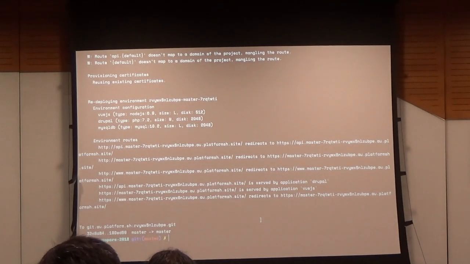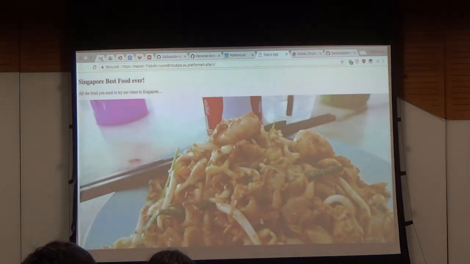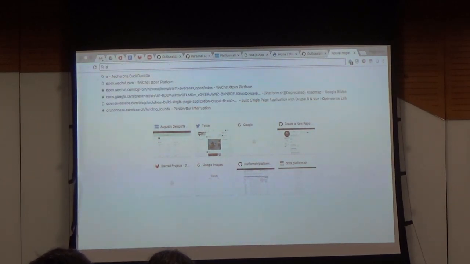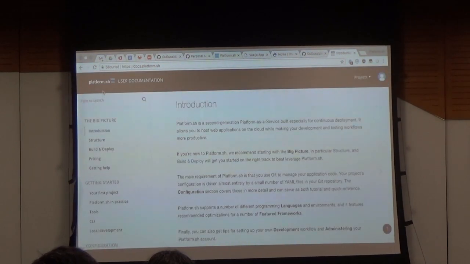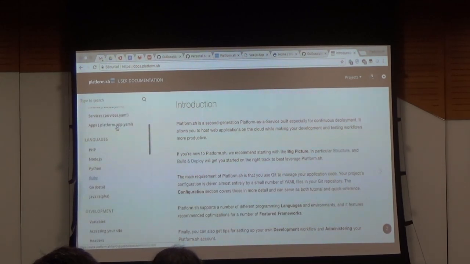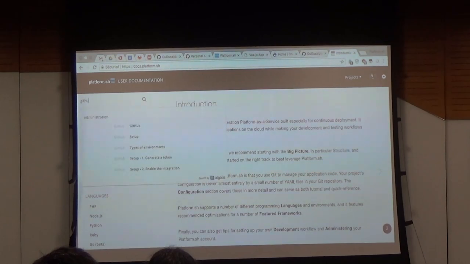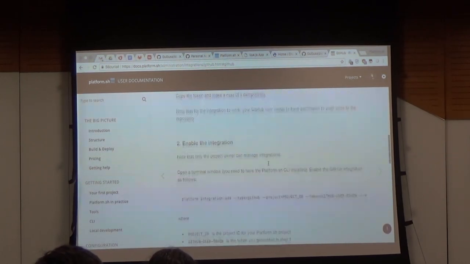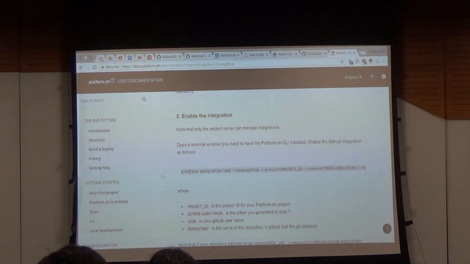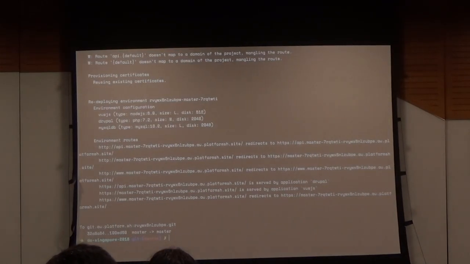All right, so there is a command. I don't know it by heart. So let's go to the Platform.sh documentation. Great resource, by the way, if you're stuck. So Platform.sh documentation, let's look for GitHub. Okay, let's find GitHub here. There is one command to run to integrate with GitHub, and that's this one.